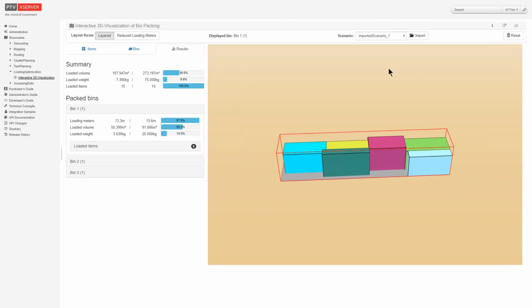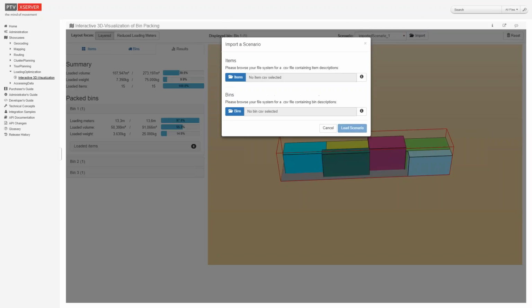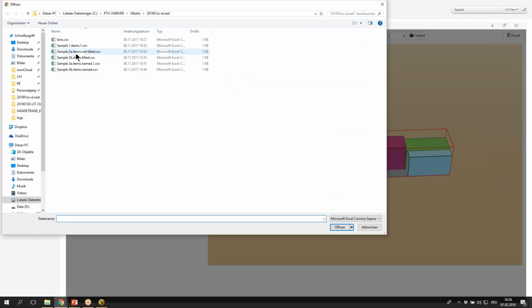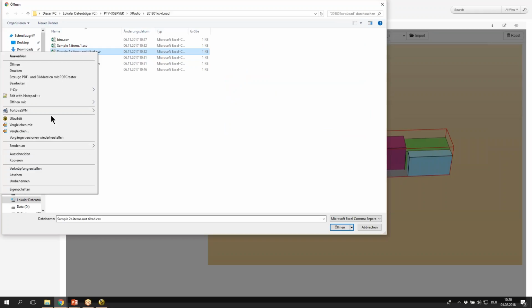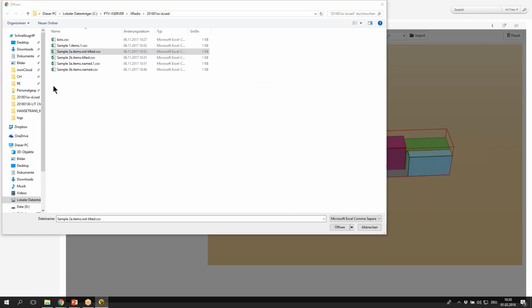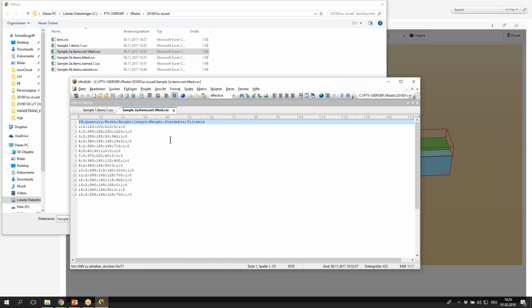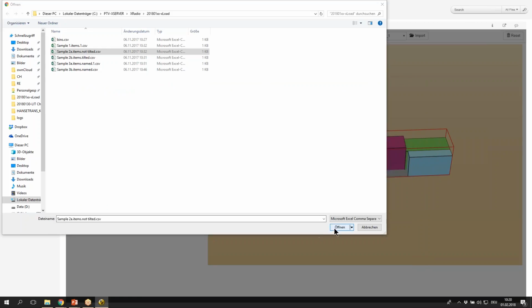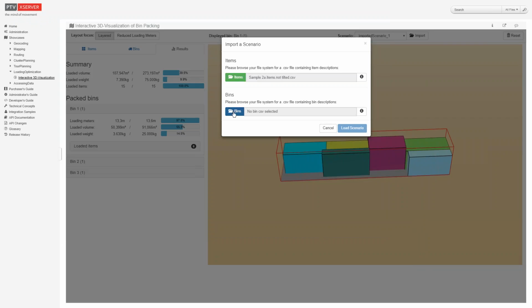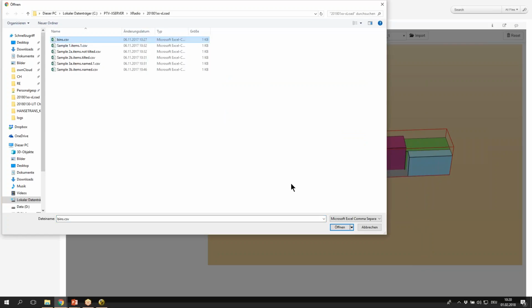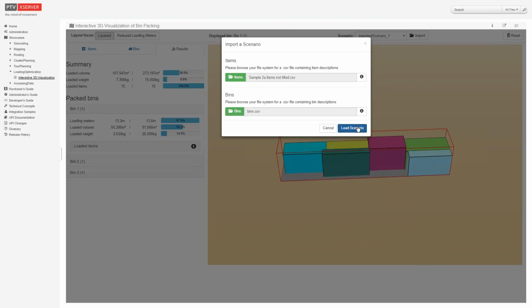So let's go on with example number 2. Let me load example number 2, 2A to be more precise. So we have several items and I'm not allowed to tilt them. Once again, let me open them in the editor so you can have a look at this. Here we go, and in the last column we see there's always a 0, so we are not allowed to tilt these objects. Reload the bin. That's it.